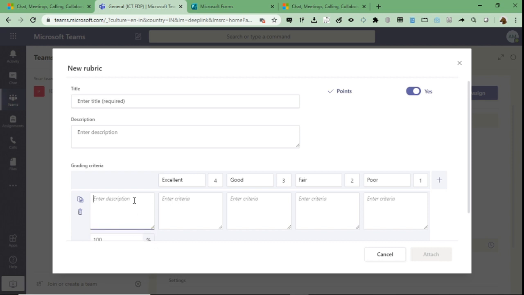So description is, for example, assignment clarity. And we can type the criteria as the own work, or it has been copied from elsewhere or taken from some other source, it is not up to the mark, or it is fully plagiarized. So we can enter various criteria and click on attach. The student will be able to view the assignment along with the rubric when we assign a particular assignment for them. So this is how we create a rubric in Microsoft Teams.